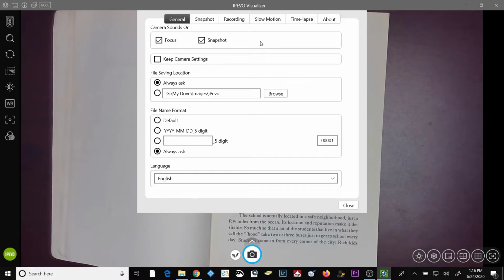Under the General tab is the Camera Sounds On section. If the Focus button is checked, you'll hear a beep every time the camera is in focus or the camera refocuses. If the Snapshot checkbox is checked, then every time you take a picture with your Visualizer software, you'll hear a shutter sound.